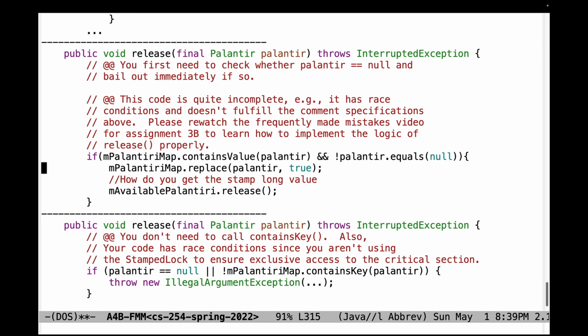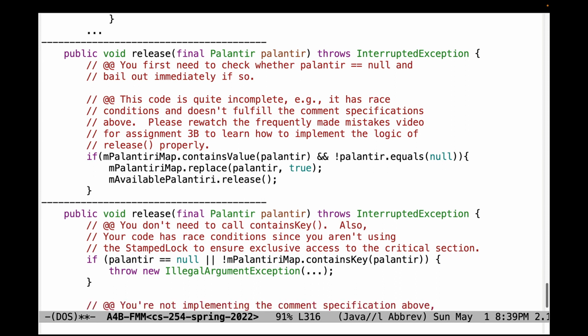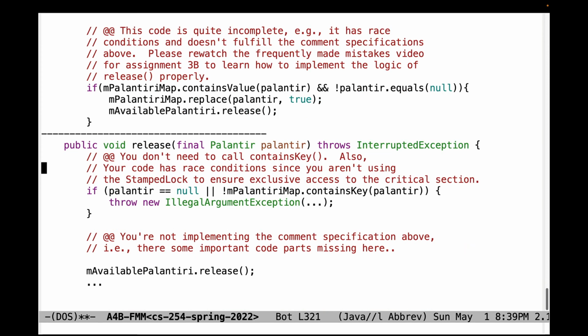You need to go back and rewatch the videos that I've done for frequently made mistakes for earlier assignments to see how to do this stuff properly. But this is definitely wrong. And so I'm going to let you figure it out because this is something we've covered now multiple times. So like don't call contains key, check the return value of replace, only call release if the return value of replace is the right value, etc., etc.